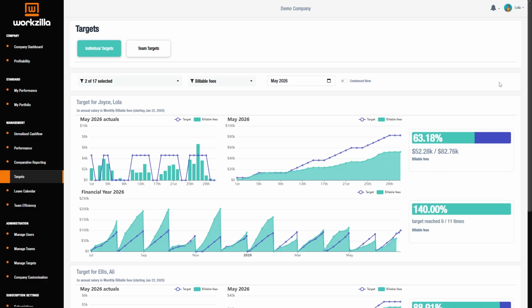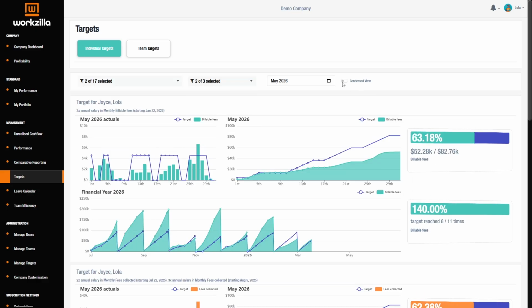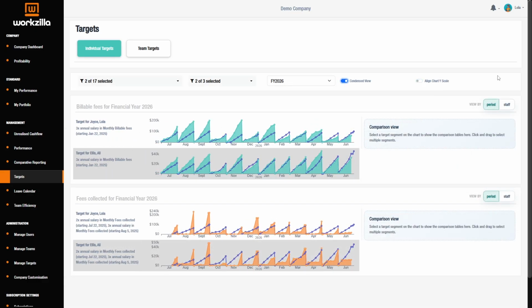The targets dashboard also includes a condensed view for comparing staff members' target performance, which gives you a financial year overview with each target type grouped into its own section. Each row represents an individual staff member, showing their target line compared against their actual performance for the year. This makes it easy to compare performance across multiple people without opening each target separately. You can quickly see who is tracking ahead, who is close to target, and who may need attention.